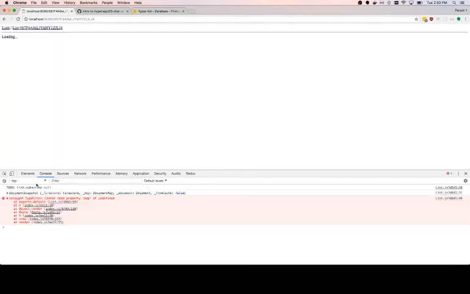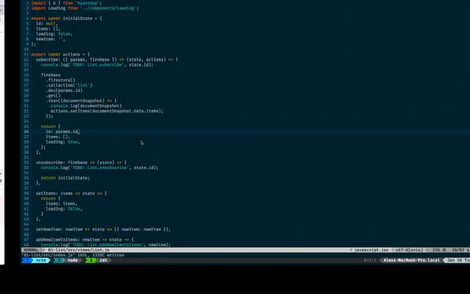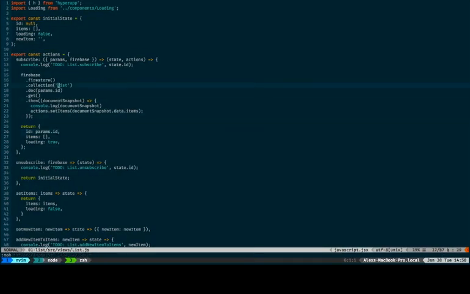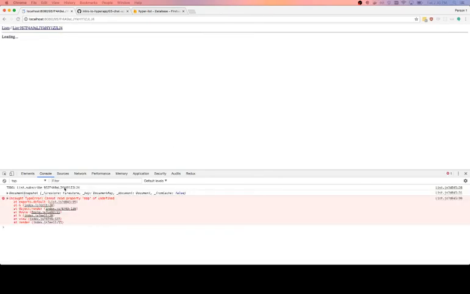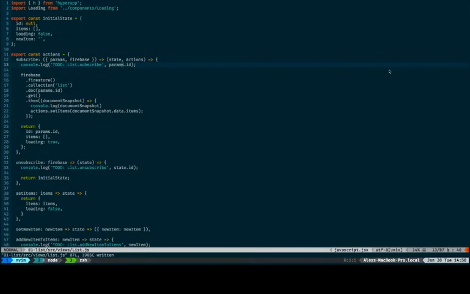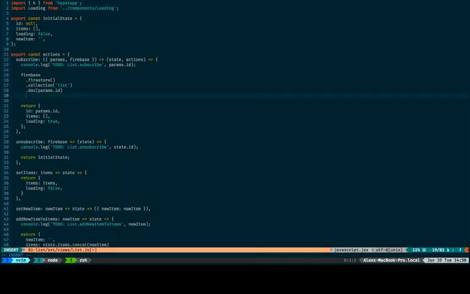Yeah, so not at all. And so let's see, we're doing state ID, so that's probably incorrect here. This should be params ID, so we can just verify that we get the right thing in now. Cool, so our ID looks correct. We get a document snapshot, which apparently we have access to data directly from here. So let's see what data gives us.